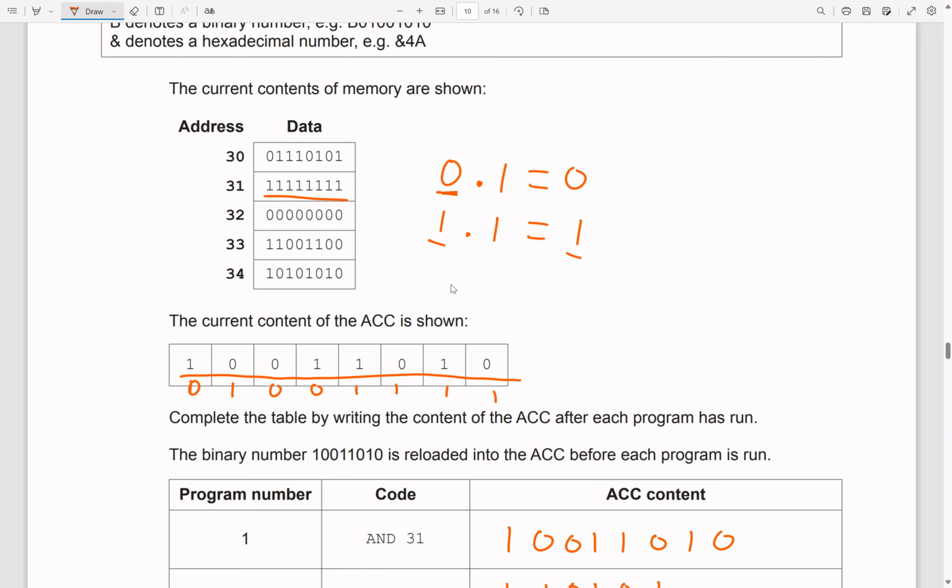Let's think about this. Let's say we have 0, and then XOR, so that's going to be this symbol. Let's try 0 XOR 0, that's going to stay at 0. Then 1 XOR 0, that's going to stay at 1. So we see here, if we XOR anything with 0, it's just going to stay the same. 0 results in 0, 1 results in 1.